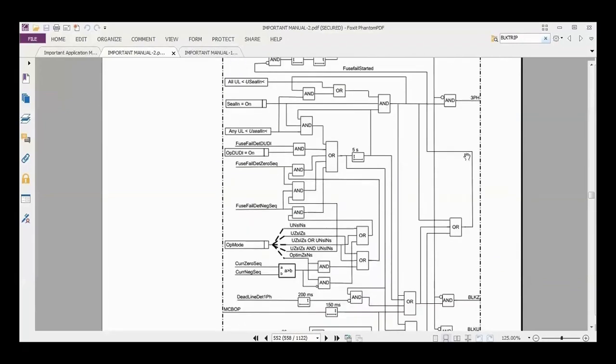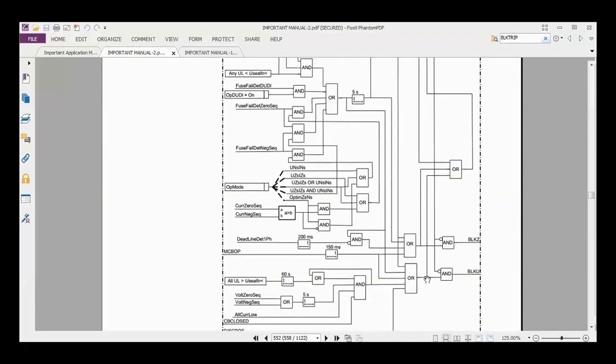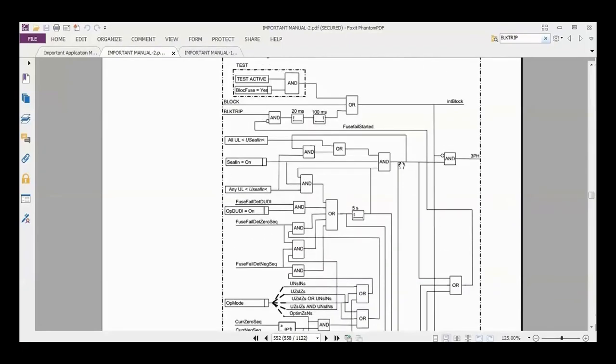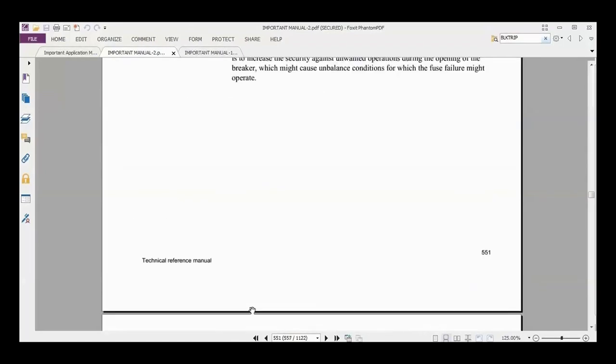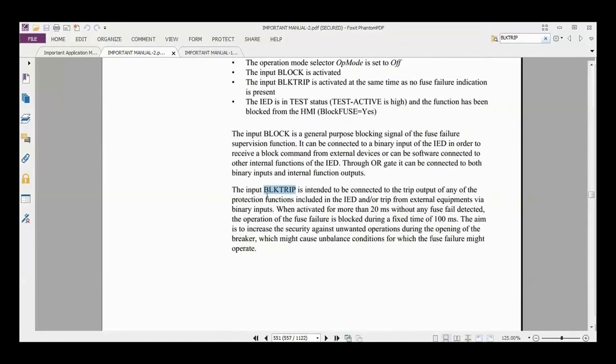But at the same time, if I originally had a fuse fail for block U, or block Z, all of them come to give you signal 1. So if you request here a 0, it prevents block trip from blocking the phase. What does this mean? Look, the input called block trip is written in the manual as intended to be connected to the trip output of any of the protection functions included in the IED. Should it correspond to the output of the motors, the cord?